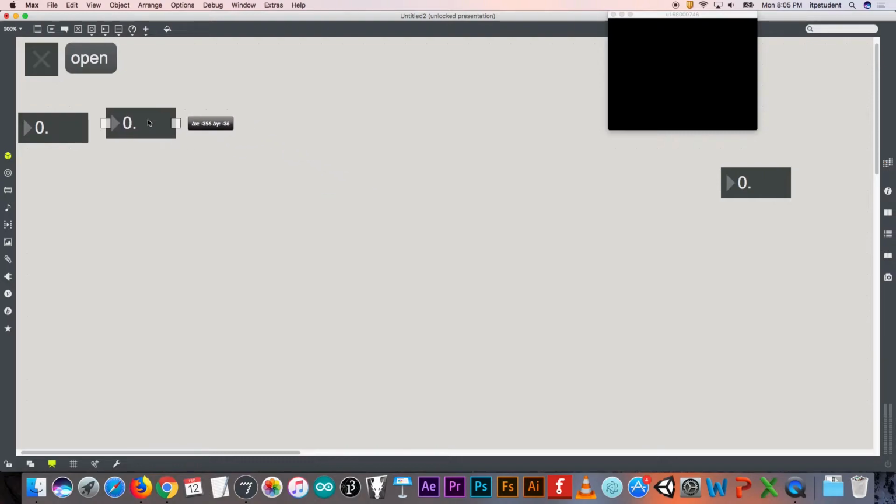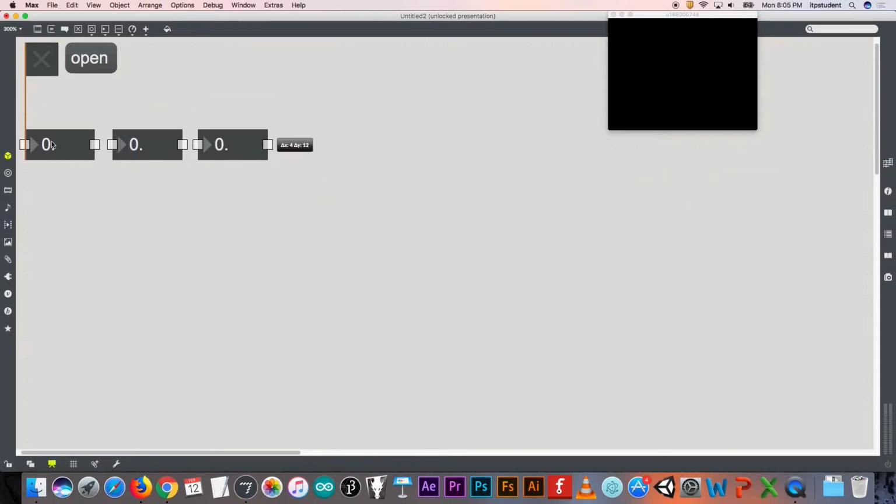boom, boom, boom. And actually, I do want some comments. So while I'm in presentation mode, if I wanted to, I could just make a comment, C, or the comment box up here, and I'll say brightness.